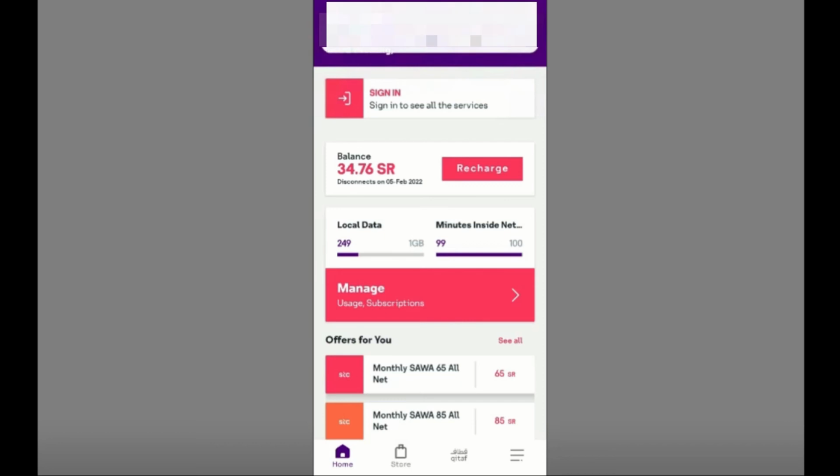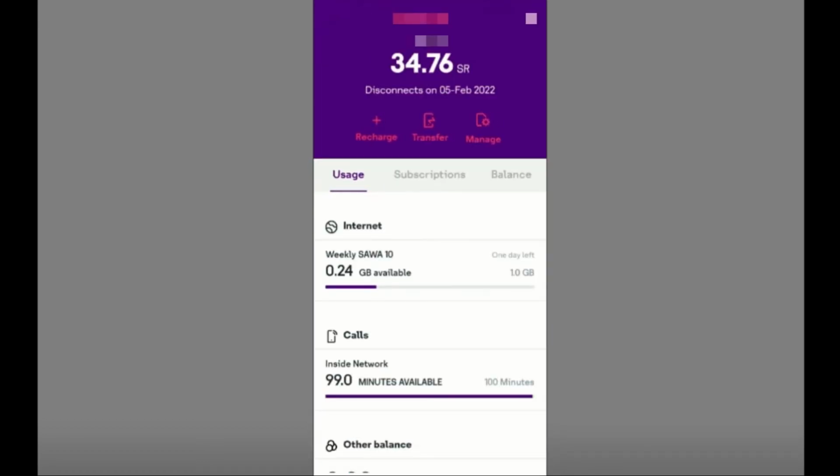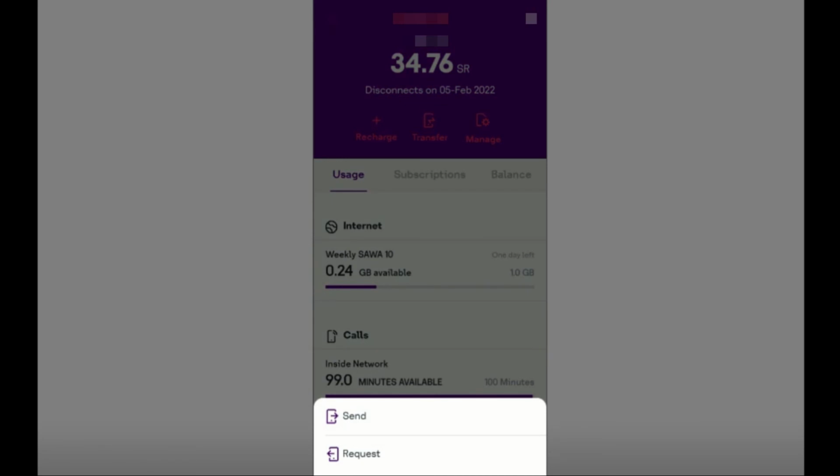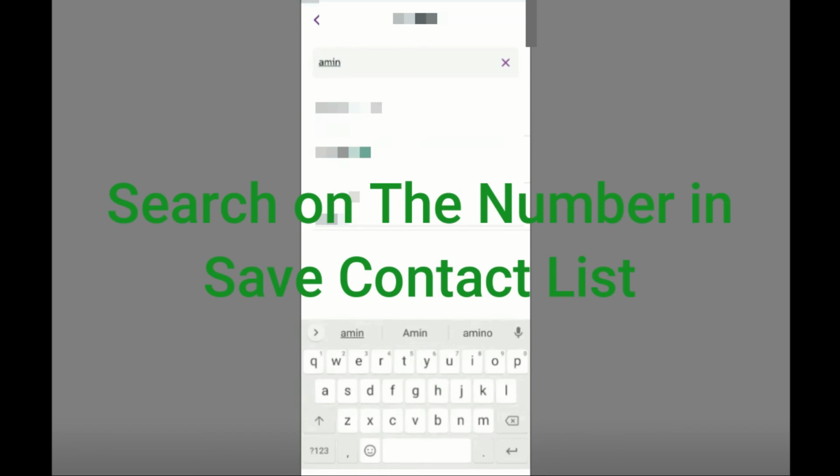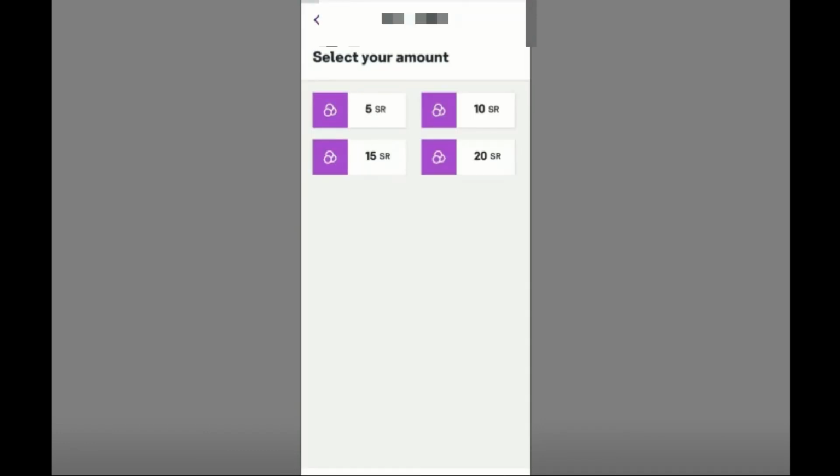Okay, my STC apps is logged in, so I click manage. After then click transfer, then click send. Now you search which number you want to send. Okay, after then you choose how much balance you would like to send, 5 riyals, 10 riyals, 15 riyals or 20 riyals.